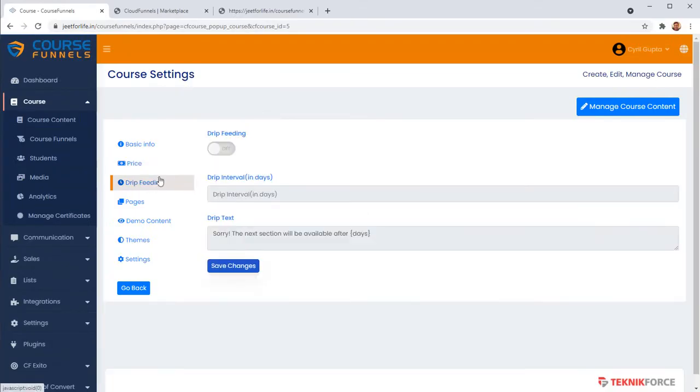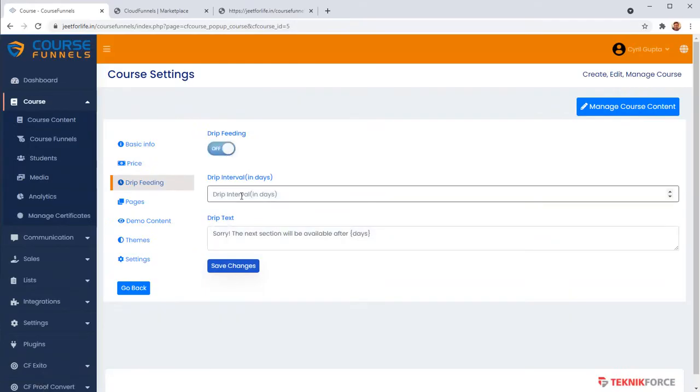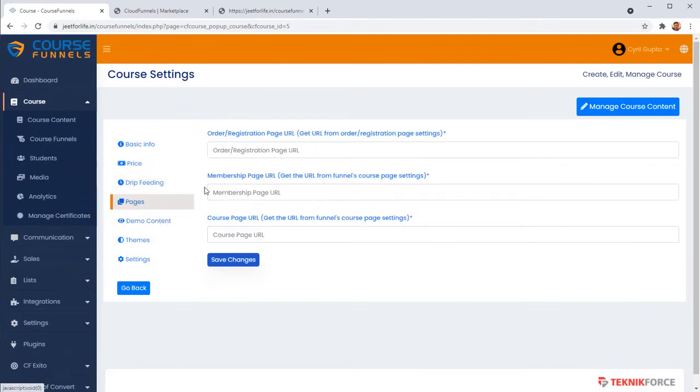You have drip feeding. So if you want to send this course out in a drip fed manner, you can do that. You can select the interval between the drip feeding and you can select what text you want to show them. You can also have custom page URL. So if you want a registration page, a membership page, or a course page that you want a custom page for any of this, you can put in your custom URLs and the content will show up in those URLs.